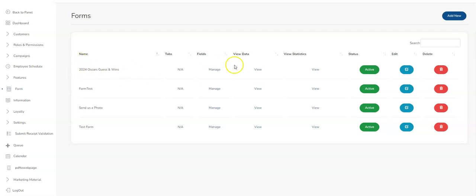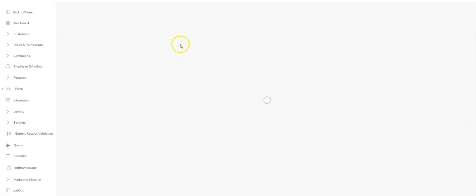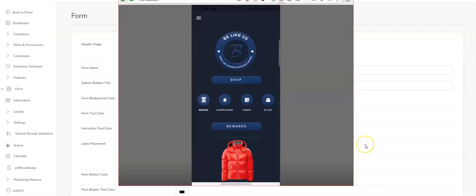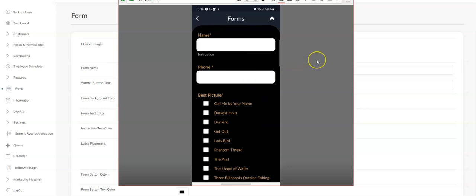Okay, so I've got one here that I created for the Oscars. When you click the edit button here, you'll see that at the top of the form list you have a header image. This is what comes in on the form once it's submitted. You don't see that in the app anywhere. What I'm going to do now is pull up my app and click the form that I just created, what I just showed you.